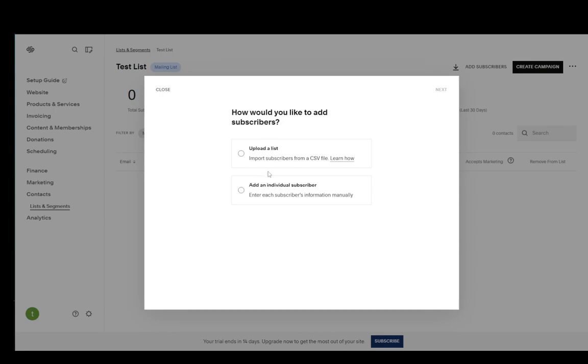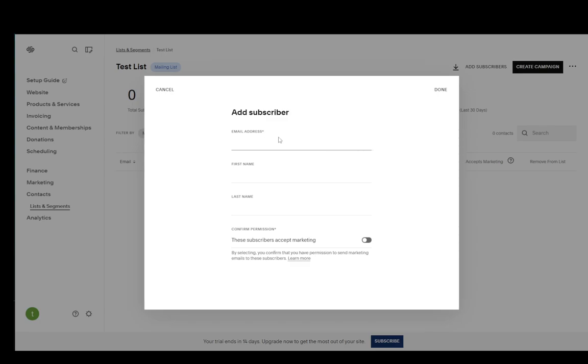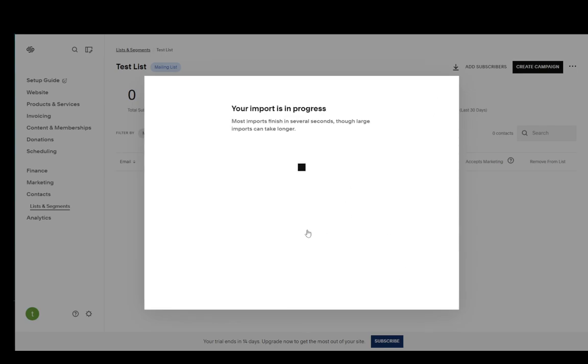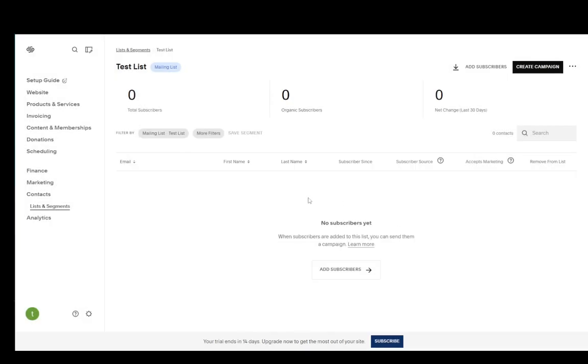We can go ahead and add subscribers. You can upload a list or add individual subscribers. I'll add myself, so I'll add my account info just here. First name tutorial account. Then these subscribers accept marketing. This confirmation of permission is needed, so I'll just put it like yes, then click done, and as you can see, the subscriber has been added.